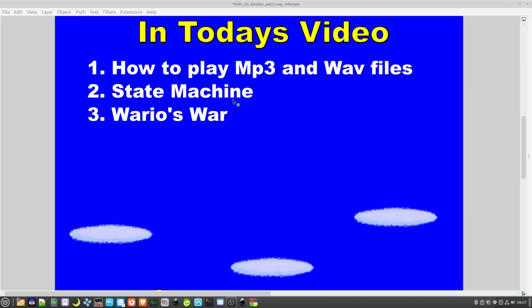I will then go over the state machine design pattern and describe the uses of it in this game. And then I will also point out some key bits and pieces in the Wario's War game.